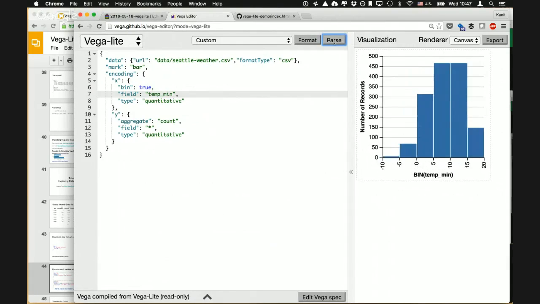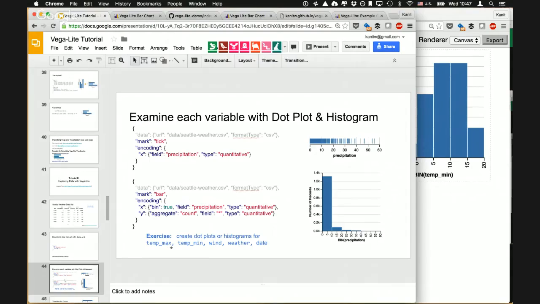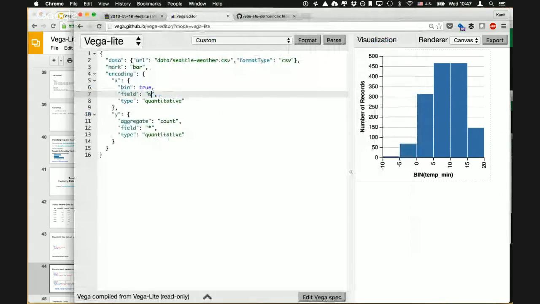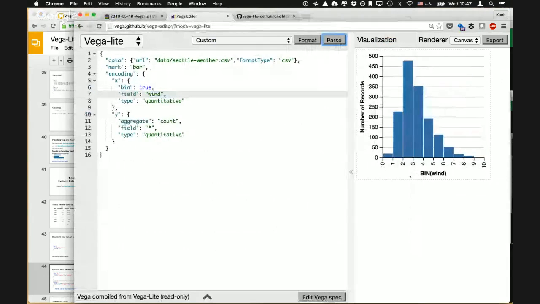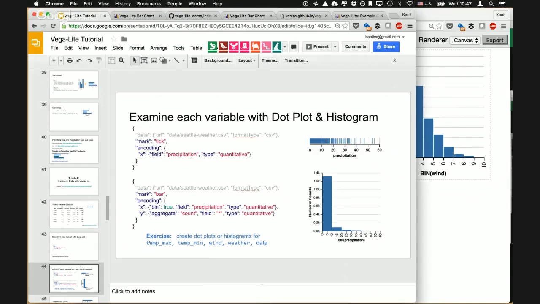Temp min. Interesting. There are some very cold days where the minimum temperature is below zero, so that's why the axis shifts a bit. What other variables do we have to look at? Okay, wind. Most of the time it's not too windy, but there are some higher values. This kind of data would be more interesting to compare with other cities too, but for simplification in this workshop, the data is pretty simple.